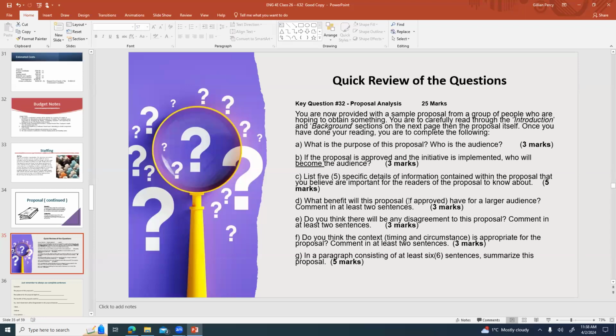disagreement about this proposal. F, do you think the context, timing and circumstance, is it appropriate for the proposal? Remember, they're trying to create this in time for Harborville, and then there is Environmental Week, and they're going to try and set it up in the mall. And then later on, they're talking about setting up at various different summer events. And then in the upcoming time period, after the summertime, different schools. So do you think the context, the timing and circumstance is appropriate for the proposal? Comment in at least 2 sentences. Again, give me 2 reasons.